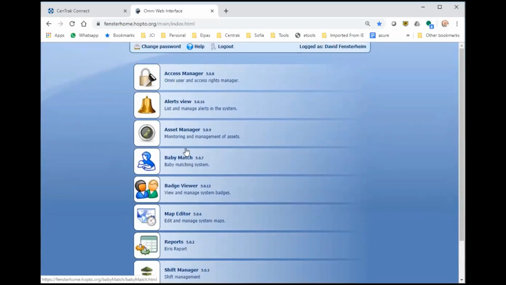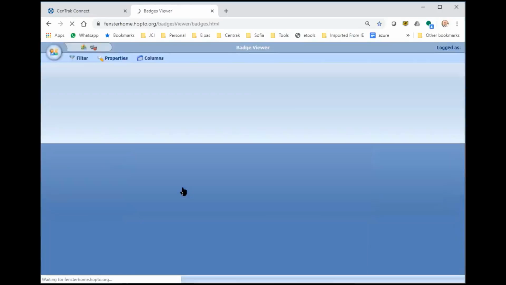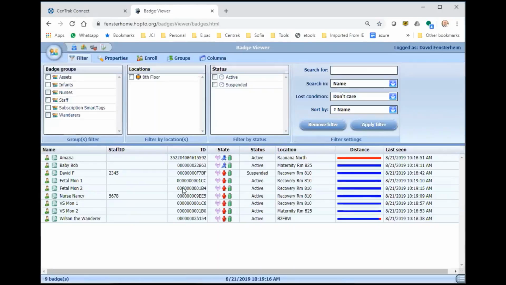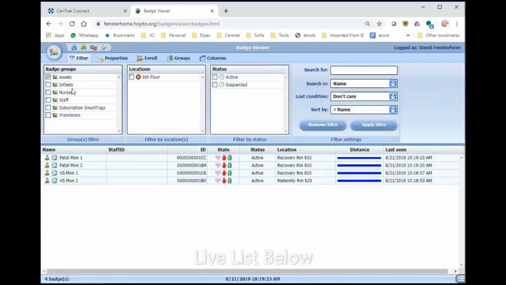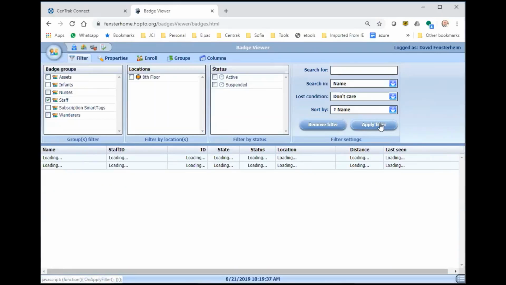So if we now move into the badge page, the badge viewer, right? On the top here, we're on the first filter, the first tab, and the top shows the criteria for the list below, right? So if I want to limit this list just to assets, then I will click on just assets, right? If I want to see all the staff members, I can click on staff members, etc.